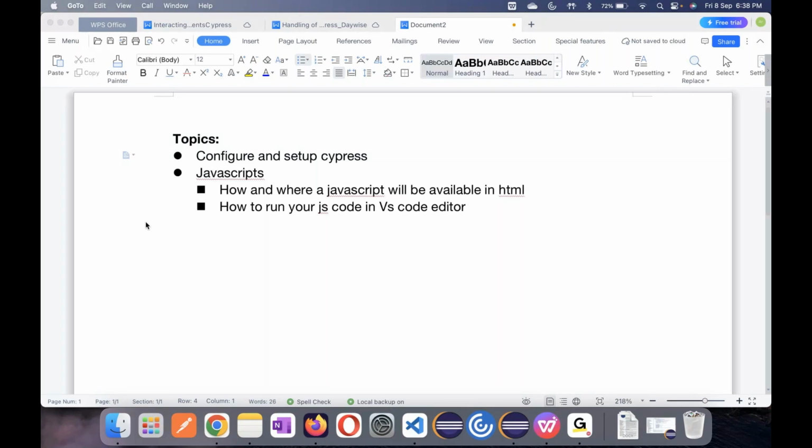So these are the things that we are going to see today. The configuration and setup of Cypress basically involves Node.js. First, let us check the prerequisites and how to install Node.js, Cypress and Visual Studio Code. So let's start with that, as a prerequisite session.